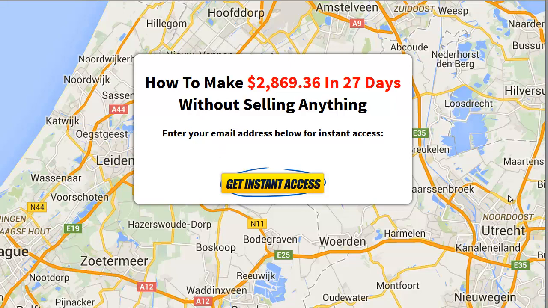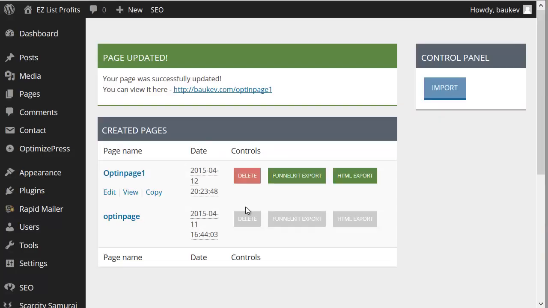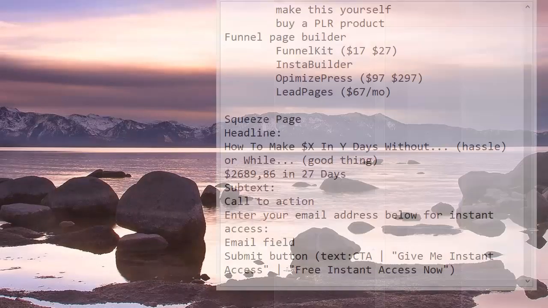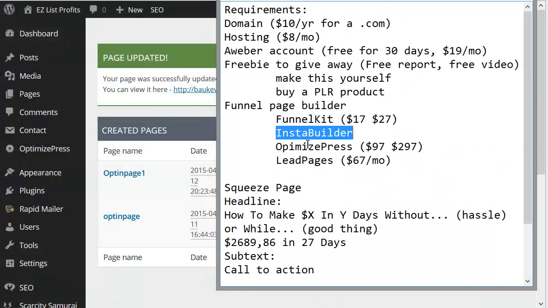You can change the background to an actual picture, or you could just use a blank background, which usually works well as well. And in just a few clicks, you put together a pretty good-looking squeeze page very easily. And that's the power of these tools that are available nowadays, like FunnelKit, but the other ones that I mentioned before: InstaBuilder, OptimizePress, and Lead Pages. They're all very professional tools. They work really well as well.